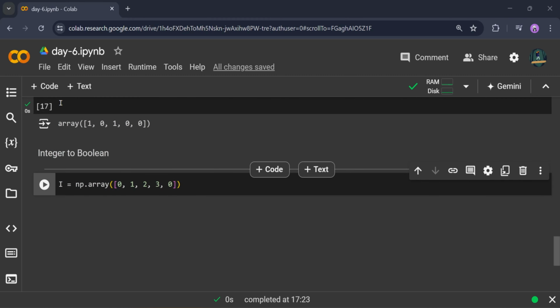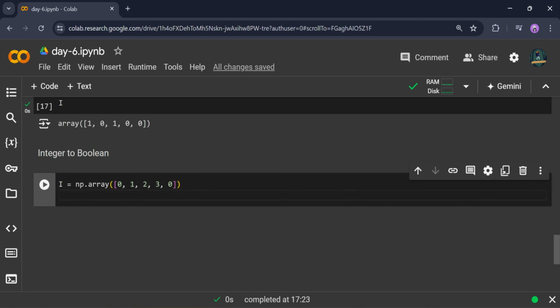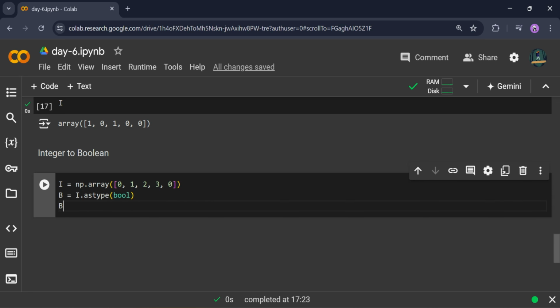Finally, let's typecast the integer value to boolean value. To do this, let me create a variable p equal to, then i.astype, and with a set of parentheses inside it bool, like this. Then let me print this. You will get 0 as False and other numbers are True.